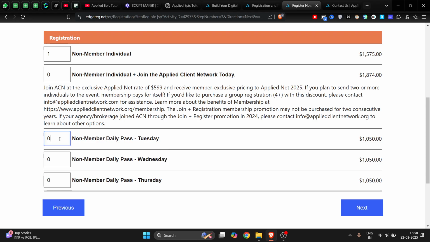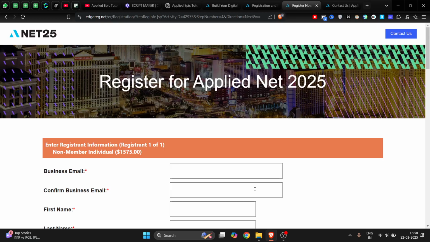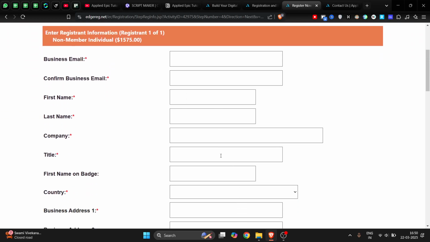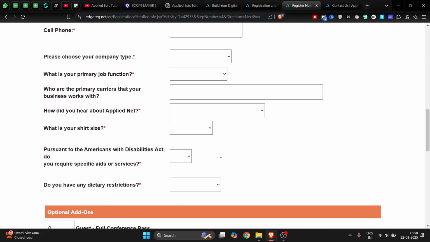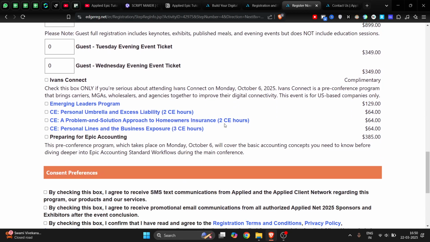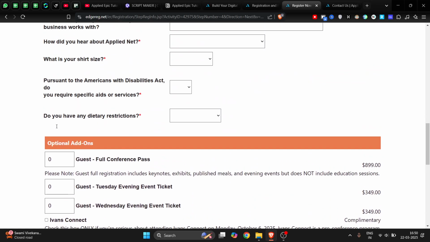And if you want more than one, you can select here one or two, right? It's completely up to you. And now we will just go and click on next. Now here we have to fill up all this information which is shown on your screen, right? Once you do, this is the option add-on. If you don't want to keep an add-on, you can just let it be 0 here, right?